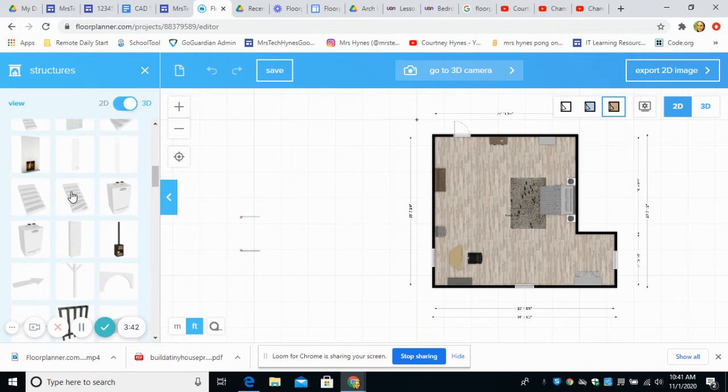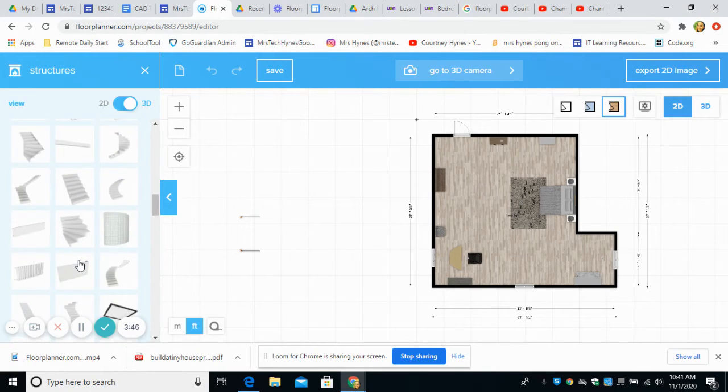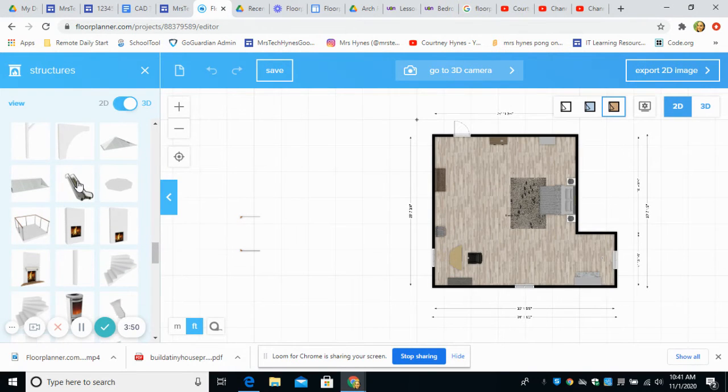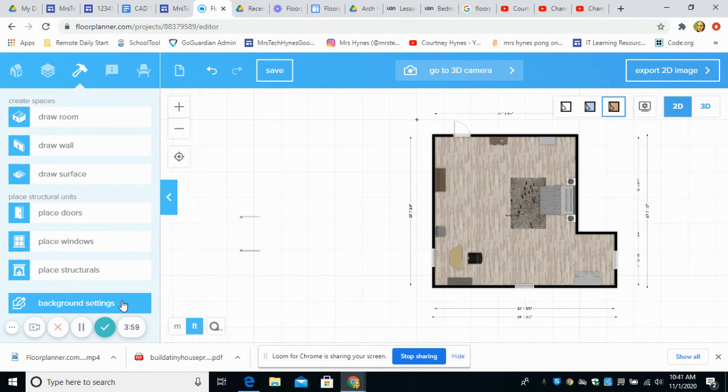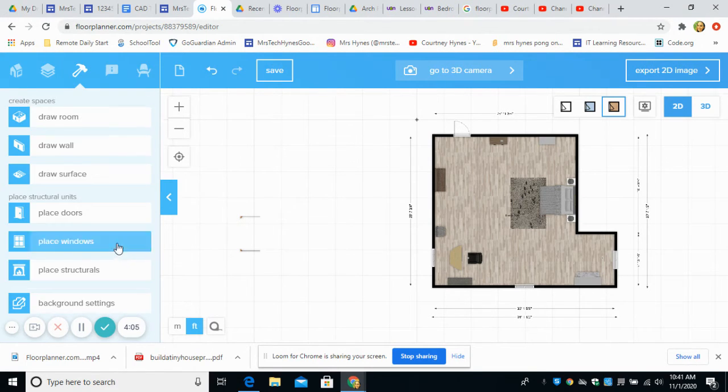So right now we're making a one floor. So there might be some things like stairs. Perhaps we could talk about that later. That's a little bit more an escalator, but they have some pretty cool fireplaces. So you might want to add those. All right, we'll get out of this window by Xing out the structures. And the background settings. All right, let's see what is under there. No file chosen. So you could probably upload things here.